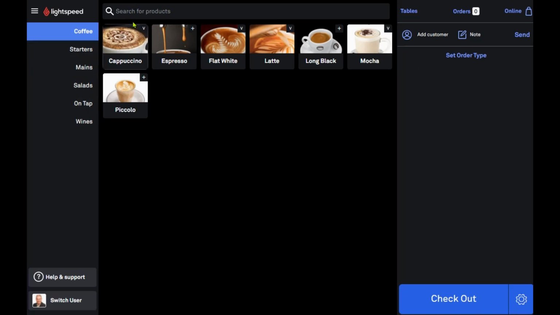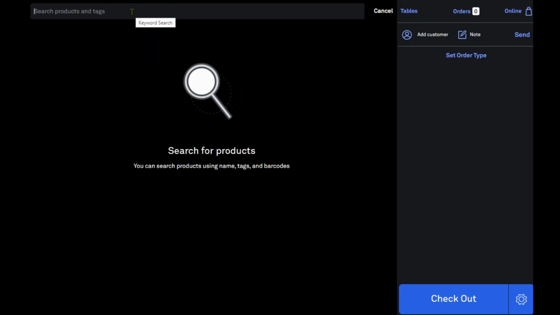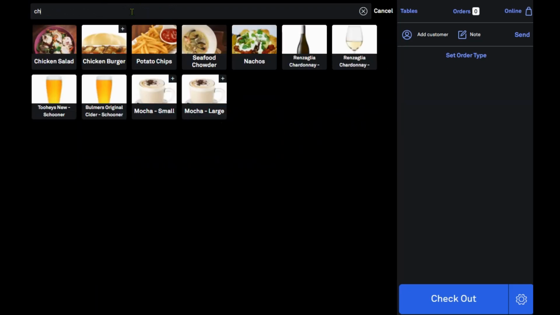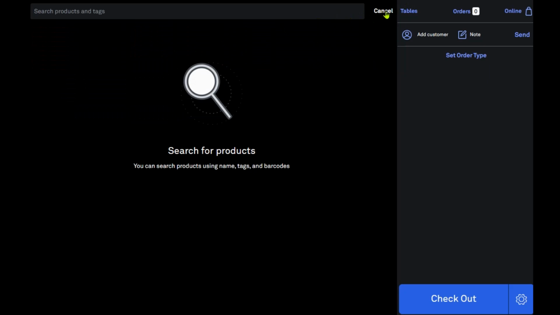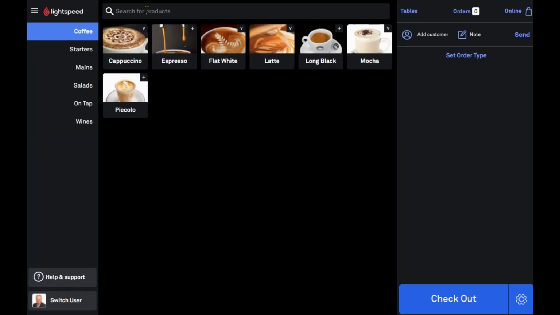It doesn't matter which category you're in, you can type here, and anything with CH comes up from any of the categories. So you can search up there. Just familiarizing yourself with the different types of items.